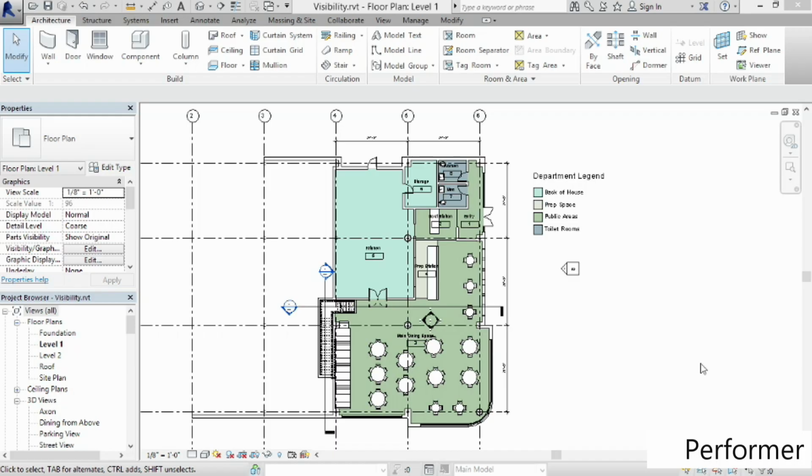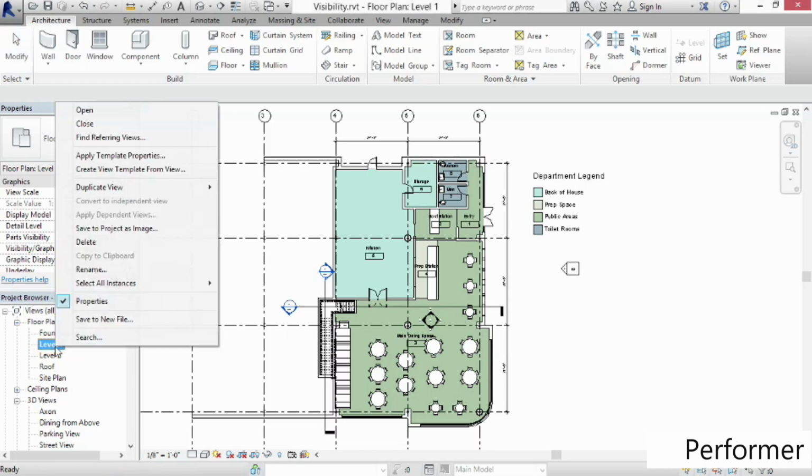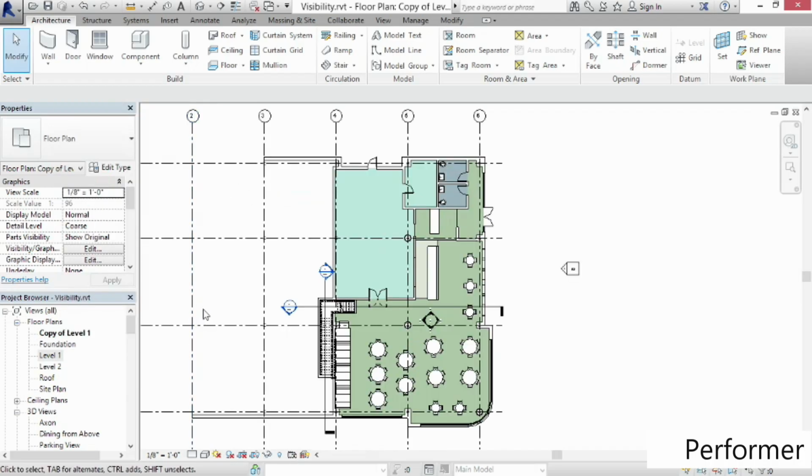Now, the first thing is, best practice dictates that we really ought to do this work in a copy of this floor plan. If you notice over here in my project browser, I'm currently in the Level 1 floor plan. If I right-click that, I've got some ways that I can duplicate this view. Let me contrast the first two, Duplicate and Duplicate with Detailing. I'm going to choose Duplicate, and notice what I get.